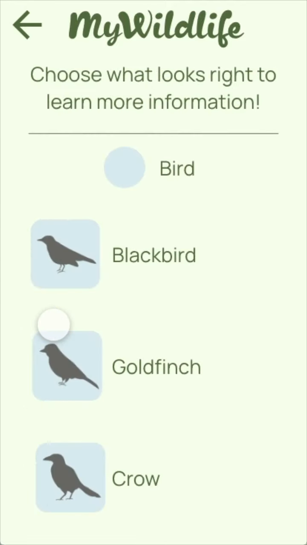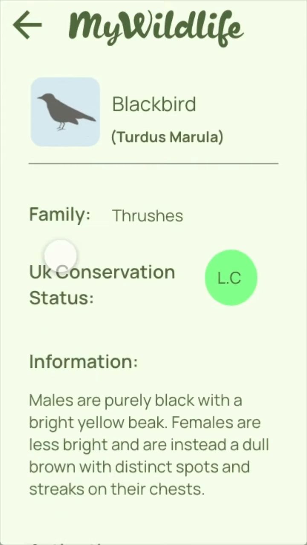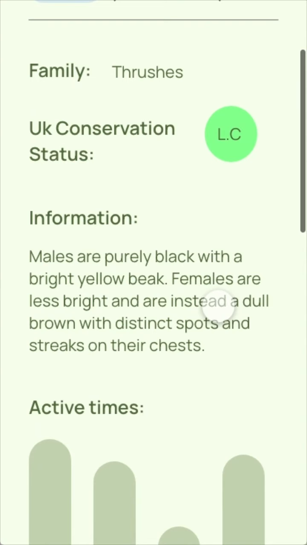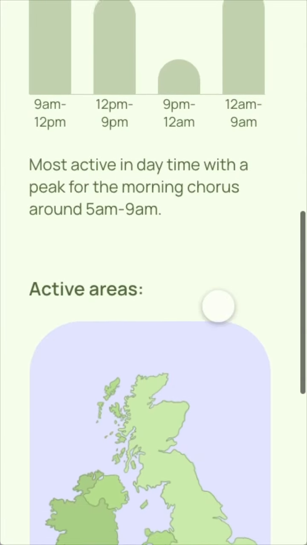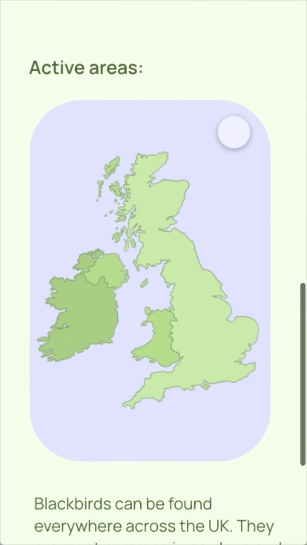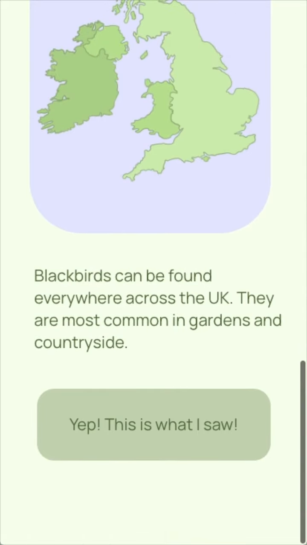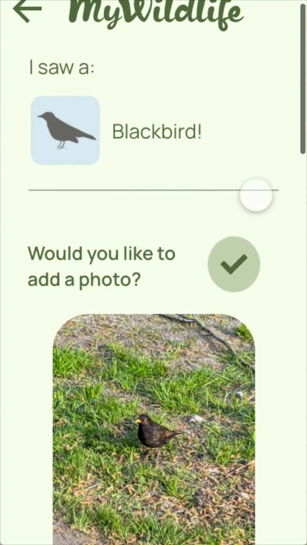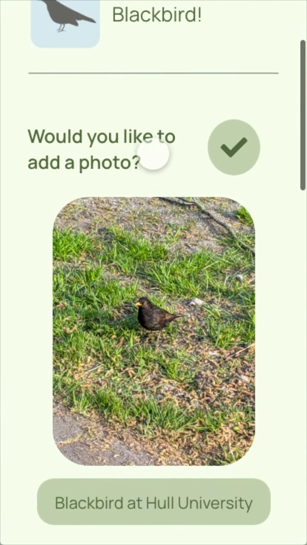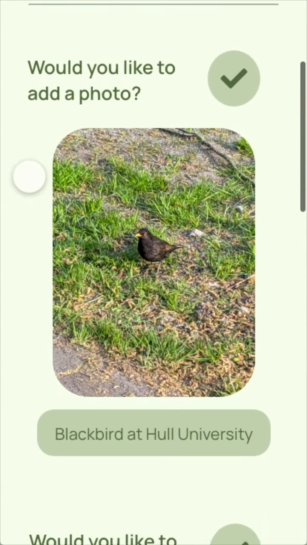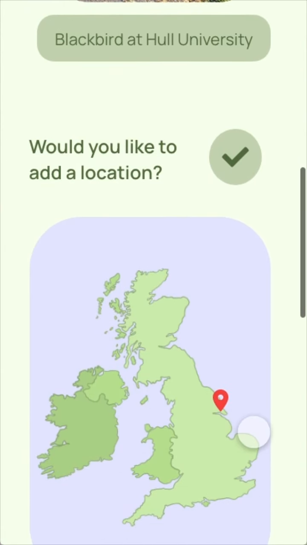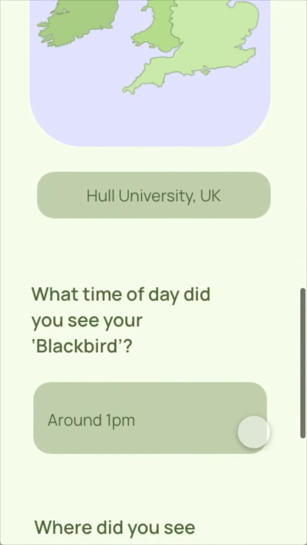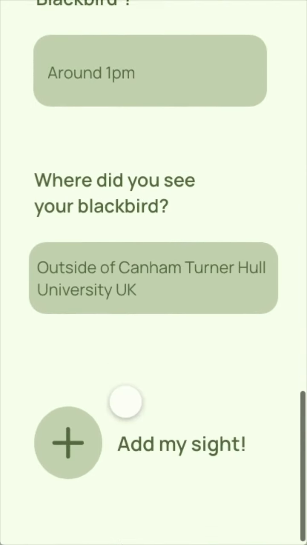So we'll go for bird. And we're going to say blackbird. And then it comes up with some information on the bird and its active times, what it looks like, and its active areas. And then we can say, yep, this is what I saw, and it takes us to this where it says I saw a blackbird and asks if we would like to add a photo, which we have, and give it a caption, and asks us if we would like to add a location, which we have, and we've made it a whole university, and asks us what time of day and where did we see him.